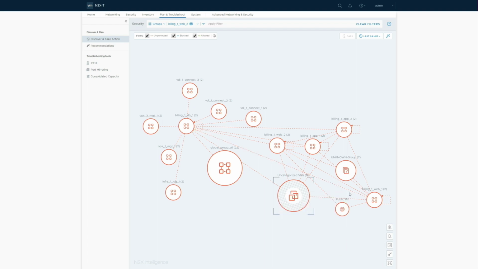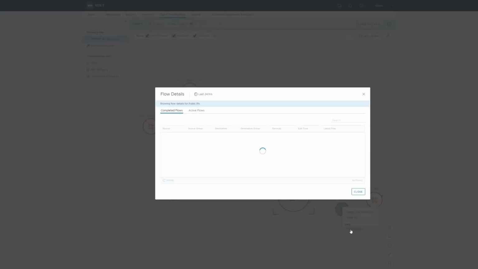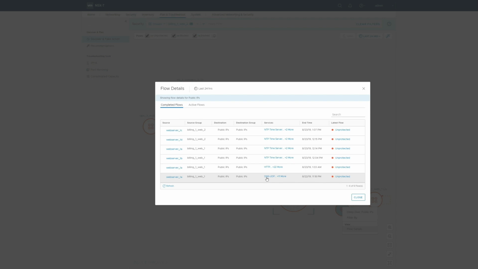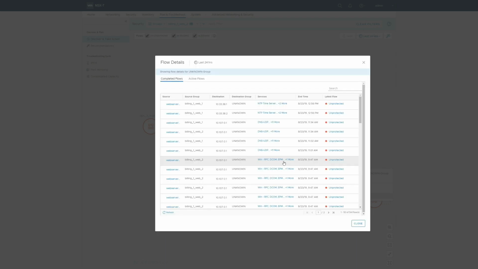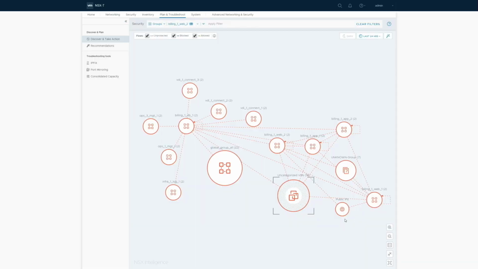So we can see at the flow level, I mentioned we can highlight flows out to public IPs. So here's an example where we're sending NTP and DNS traffic out to a set of public IPs, right? The unknown group are IP addresses in RFC 1918 address space. So these are a number of 10 addresses, which could be physical servers or workloads outside of NSX. And again, that was some DNS traffic.